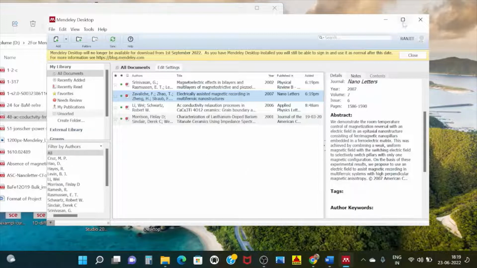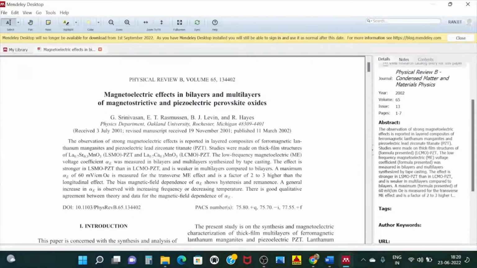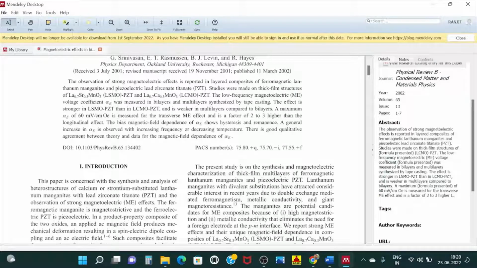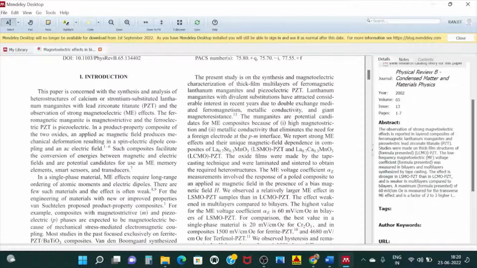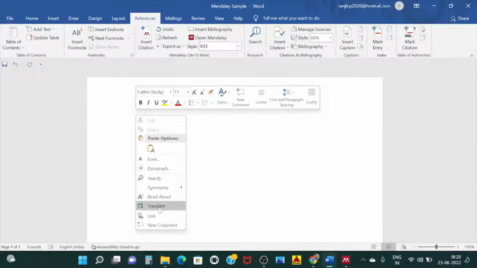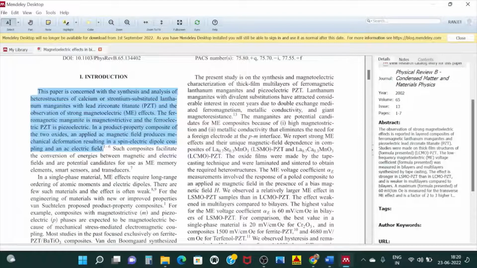Here you can see that if you double click upon this journal, you can read this journal here itself. Suppose from this journal this portion you have taken for your paper or project work, you have to copy, Ctrl C, and suppose you paste it over here. Here you can see this much information I have collected from this journal.